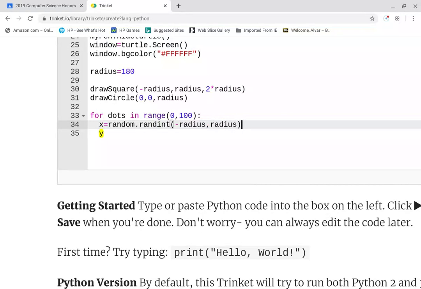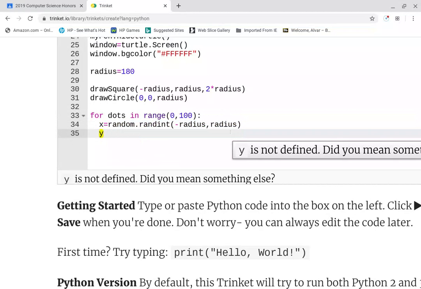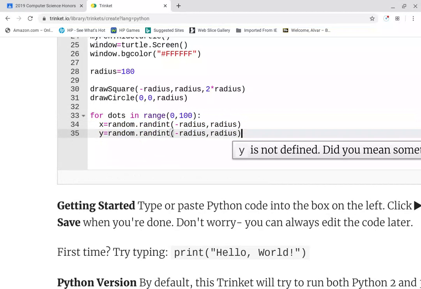And then y is going to be the same thing, hopefully a different random number. Somewhere between negative 180 and positive 180 for y, negative 180, positive 180 for x. Then let's calculate how far it is from the center. Now remember, the distance formula is just x2 minus x1 squared plus y2 minus y1 squared rooted. But we're going from 0, 0 to xy. So x minus 0 is x squared plus y minus 0 is y squared.